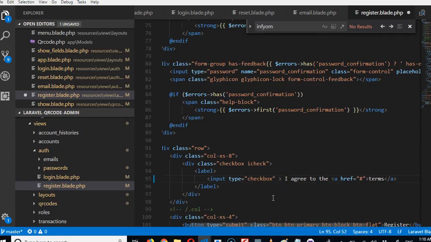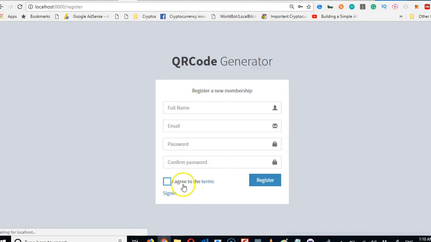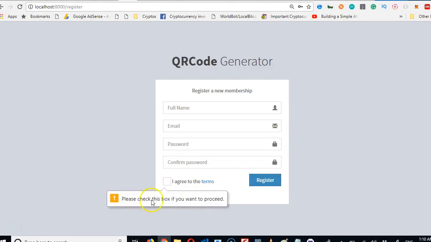What we can do is to make it required. Beautiful. Then of course, if you had your terms and conditions, you can link to it from here. But at least from what we have, you can no longer submit this form without, you see, it's telling you you must check this box if proceed.